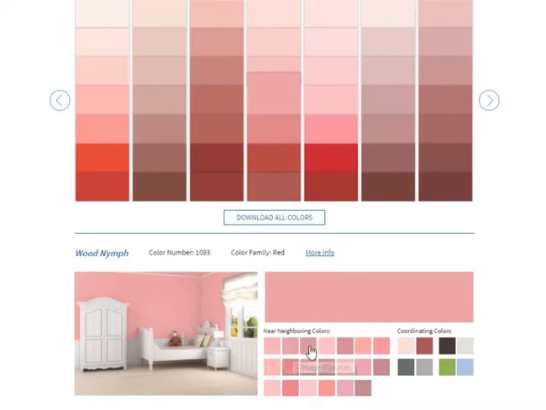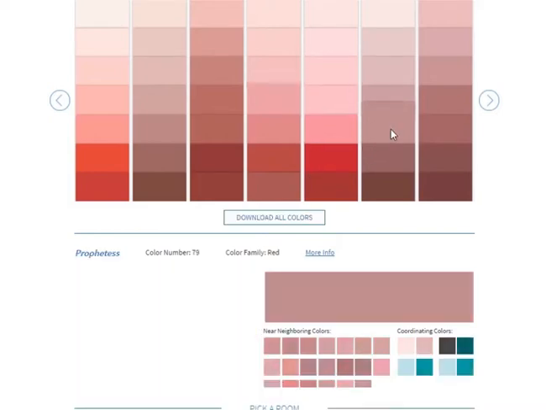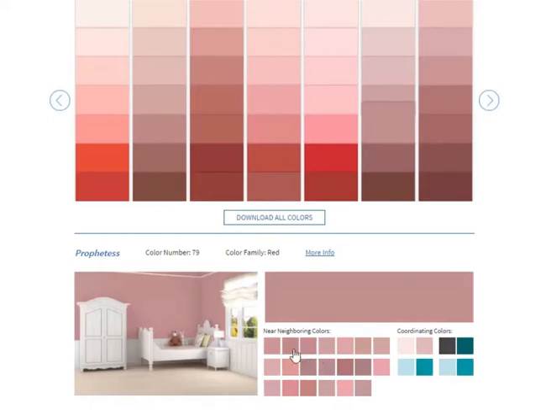We refer to these as near neighboring colors, and so down at the bottom of the fan deck here, when you click on any given color, it immediately shows you every single possible near neighboring color in all of these three-dimensional possible areas, as opposed to just the two-dimensional layout of the fan deck.